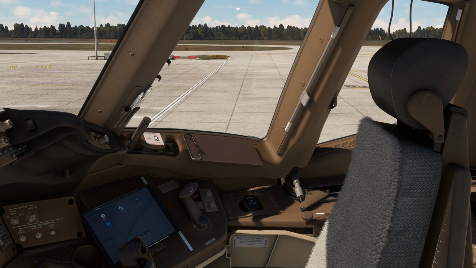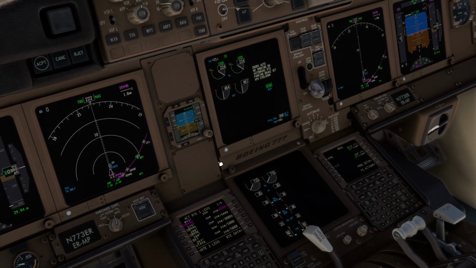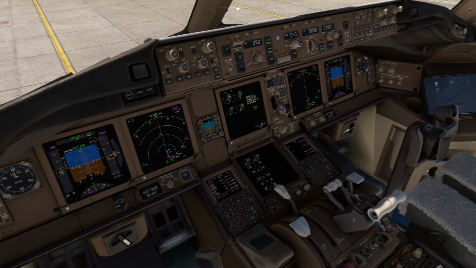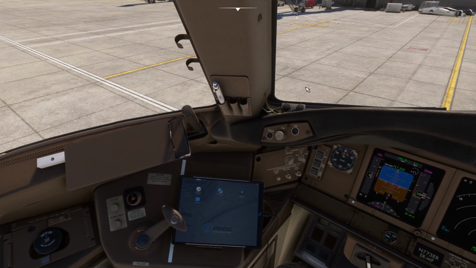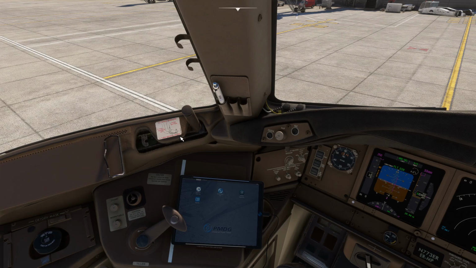What is the window flight deck right problem? Ah, we should have locked it. There we go. And it's gone away. So I've been playing with this this morning.